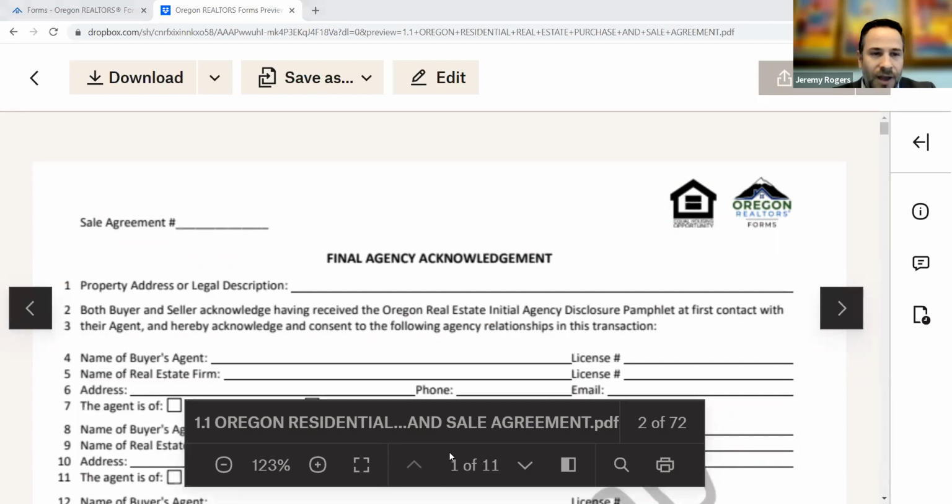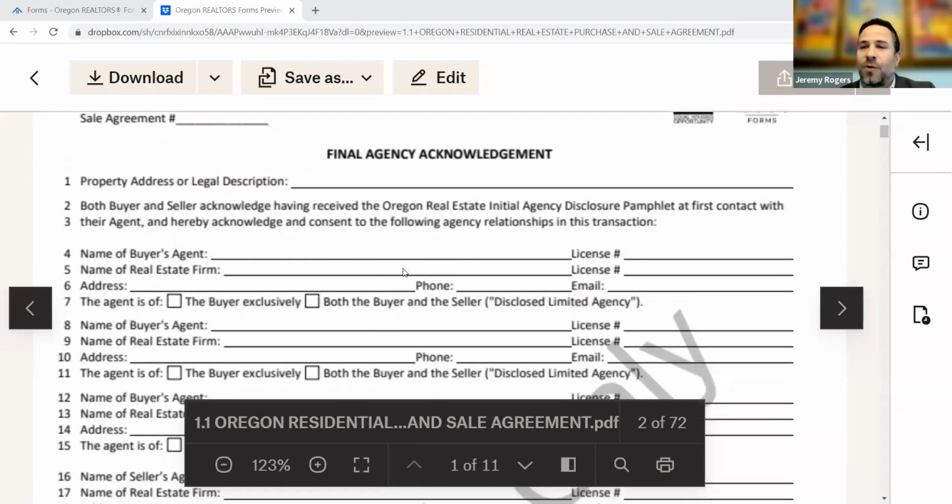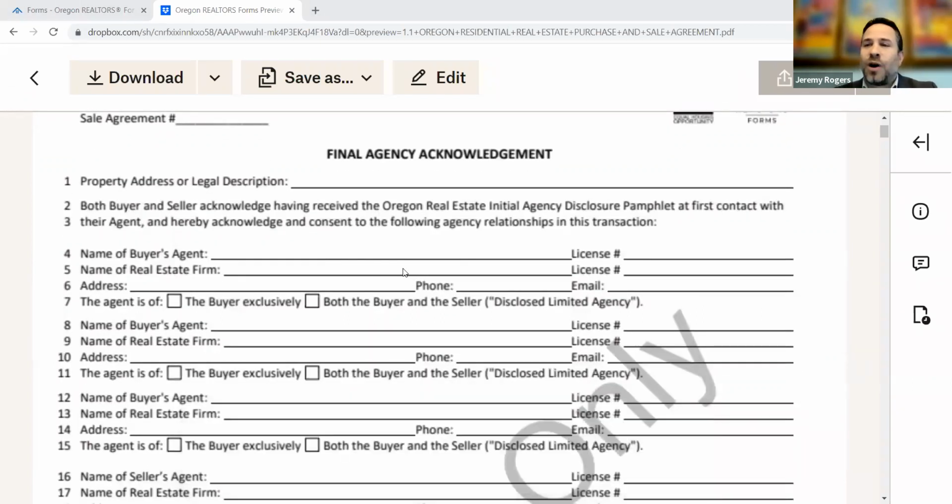So thank you. So the final agency acknowledgement, why did we make it a whole page? Well, we wanted to give you more space to disclose agency relationships. Oregon statute, Oregon regulation requires that all existing agency relationships be disclosed on a final agency acknowledgement attached with the purchase and sale agreement. Oftentimes, people are working in teams where there are multiple licensed real estate agents that are servicing a client. In that case, our interpretation of the statute and regulation is that you should be disclosing that. So we wanted to give you the space to do that.